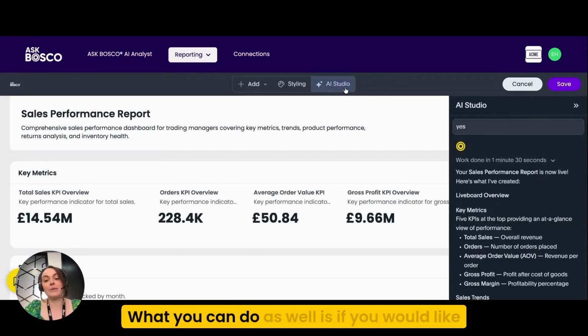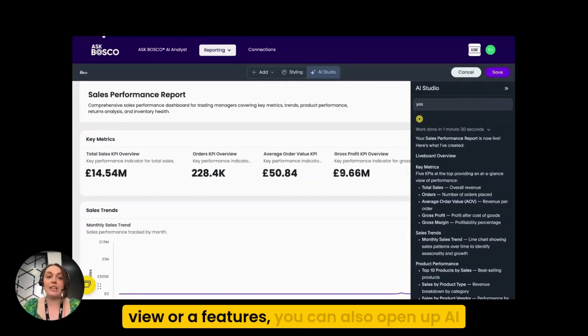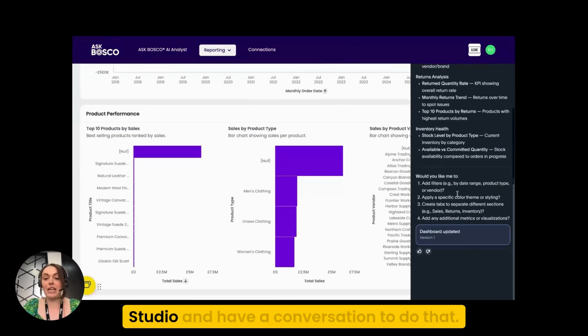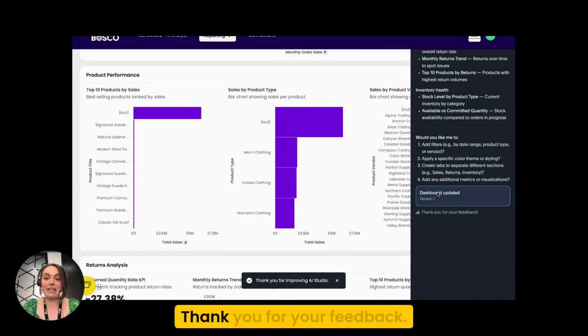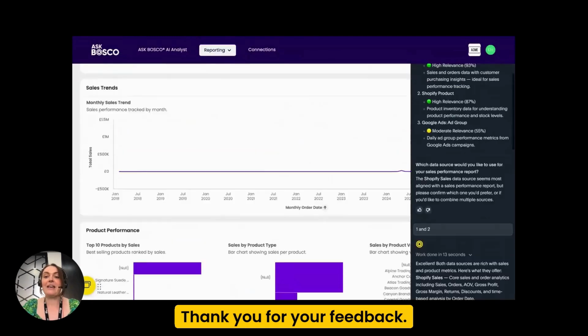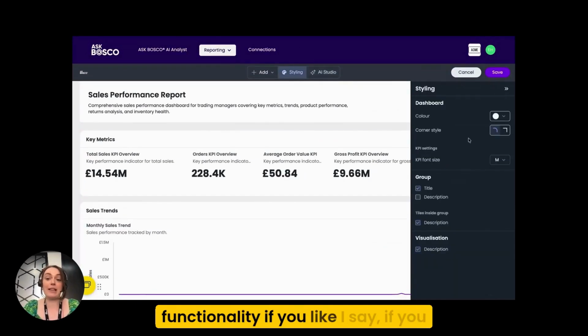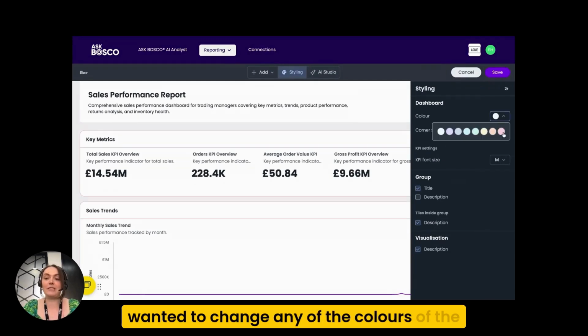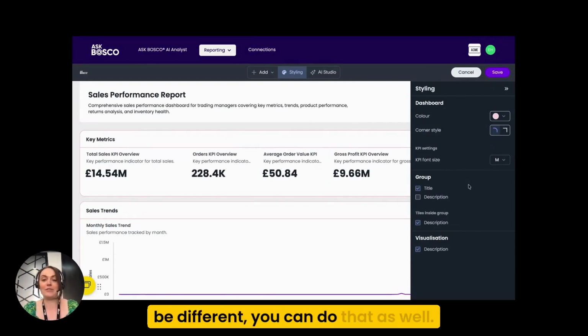What you can do as well is if you would like to edit the report from a colours point of view or features, you can also open up AI Studio and have a conversation to do that. So you can say that this report looks great. Thank you for your feedback. And you can also as well use our styling functionality if you like I say, if you wanted to change any of the colours of the report. So for example, if you prefer things to be pink lined, if you'd like the corner style to be different, you can do that as well.